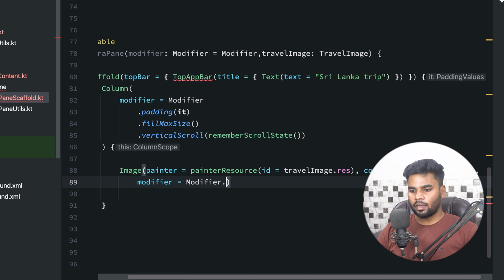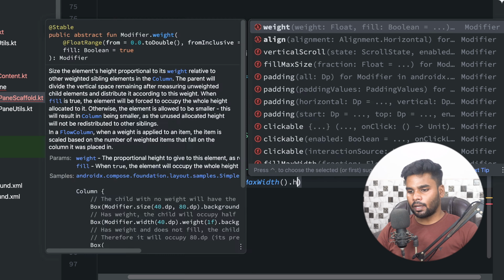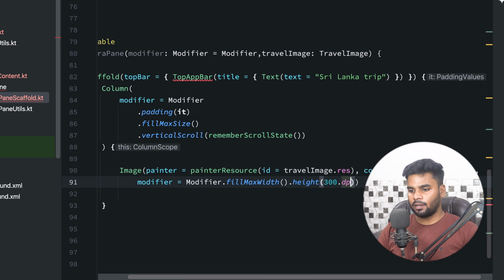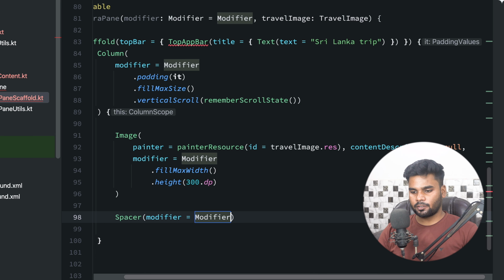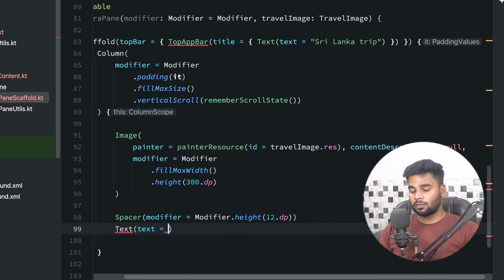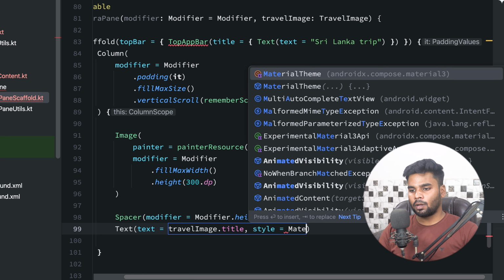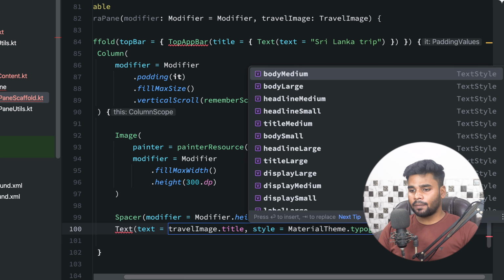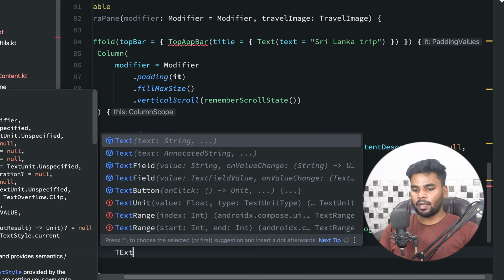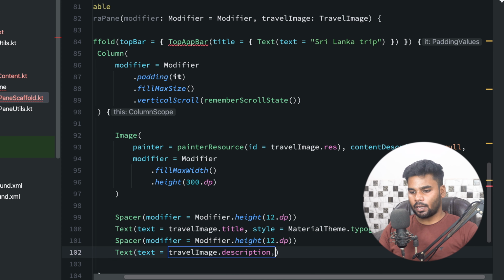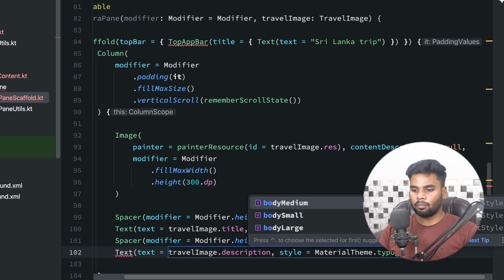In place of modifier I'm gonna take my complete width, and when it comes to height I'm gonna take 300 dp. Okay, and just below it I'm gonna use spacer height would be 12 dp, and just below it I'm gonna have a text which ultimately shows my travel image title, and style is used from material theme typography, body large. Okay, and similarly just below it we are having spacer, modifier height would be 12 dp, and lastly we have description. So travel image dot description, and style would be material theme typography body medium.